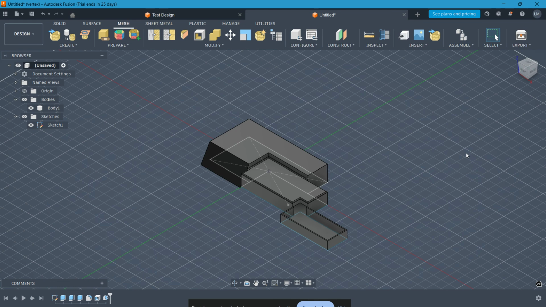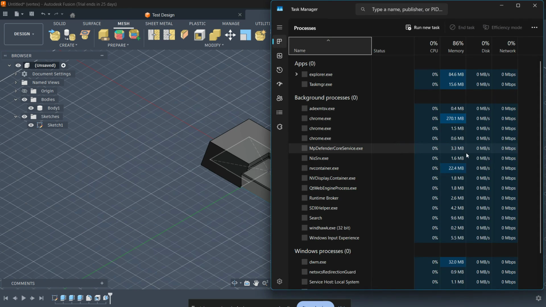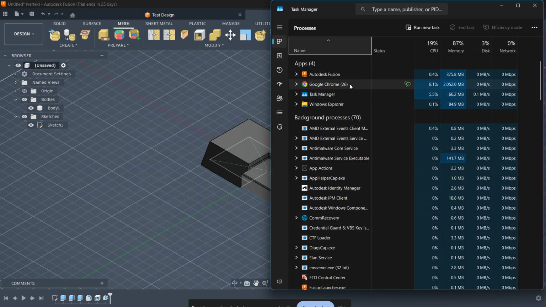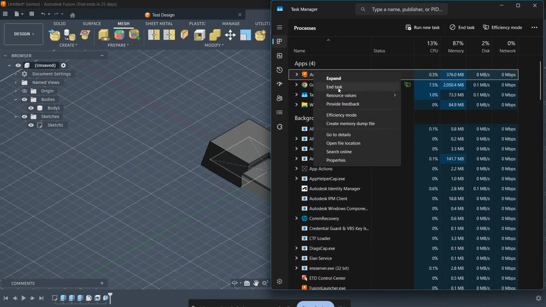If you want to be extra sure, you can open Task Manager on Windows or Activity Monitor on Mac and confirm that Fusion 360 is fully closed. Once everything is closed, open Fusion 360 again and try loading your design file. In many cases, this alone fixes the issue.